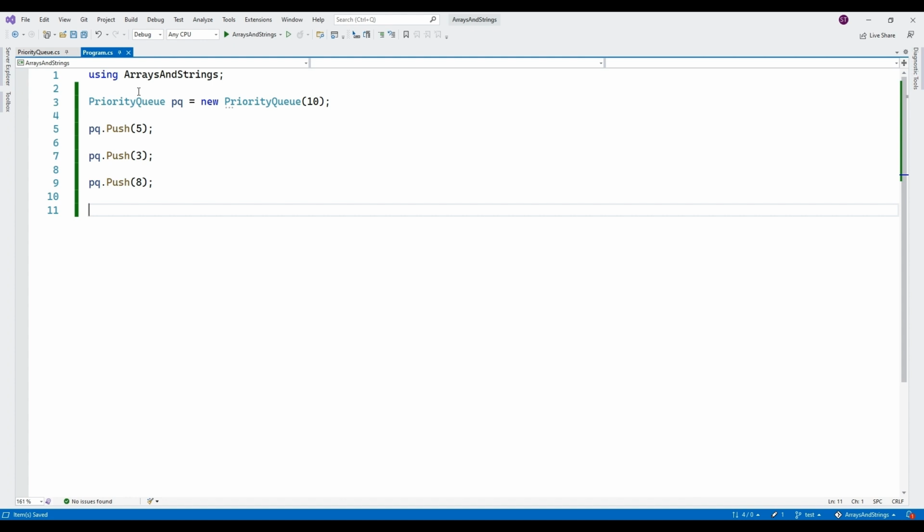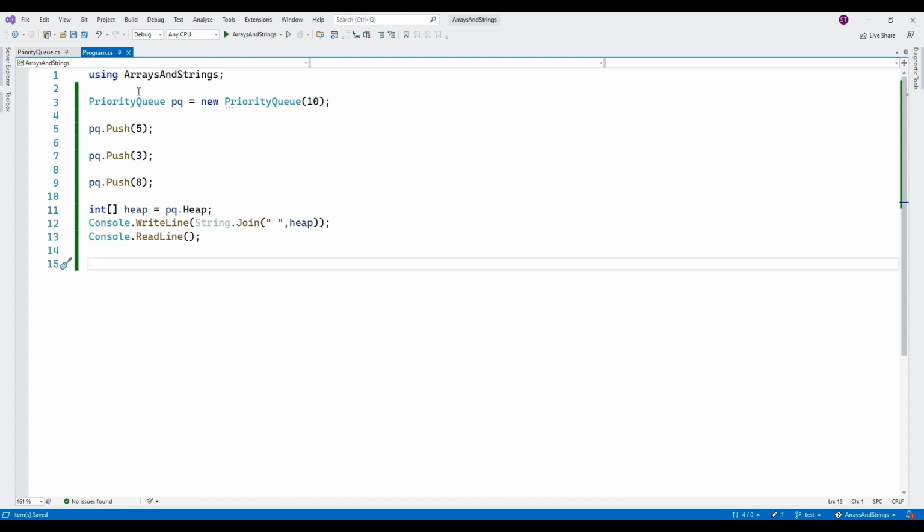We then push 3 elements into the priority queue: 5, 3, and 8. After pushing the elements, we retrieve the heap array and print it out. The string.join method helps us format the array elements into a single string separated by spaces. When we run this code, the elements are added to the heap while maintaining the min-heap property.